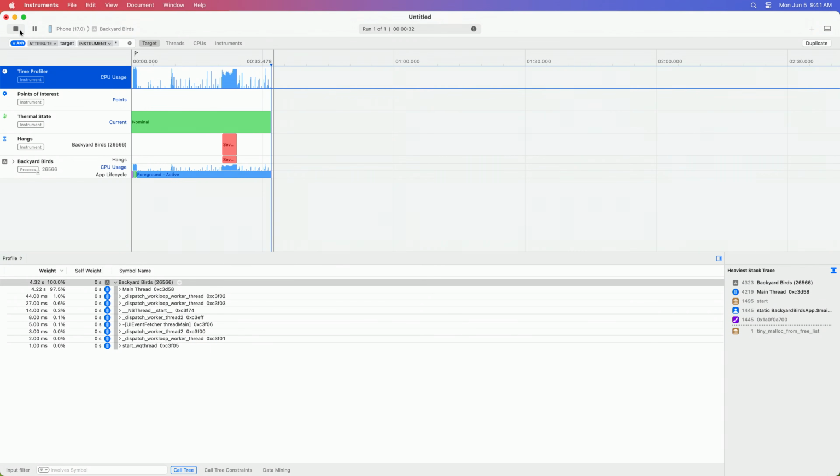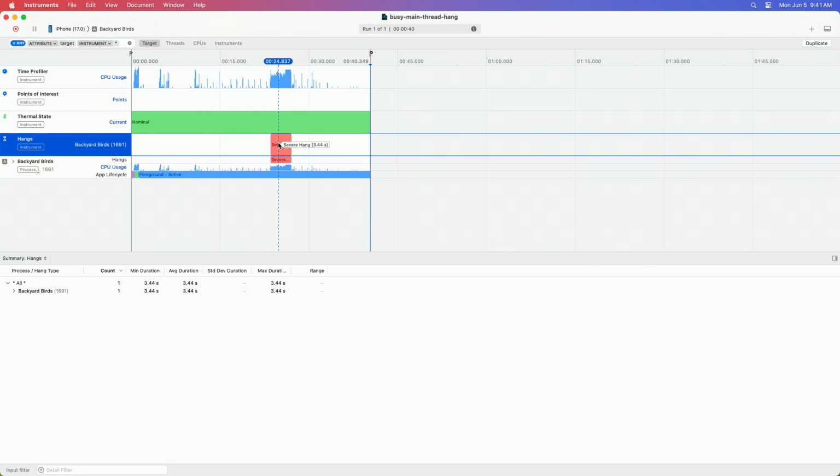Instruments has been recording all this. I'm going to stop the recording by clicking on the stop button in the toolbar. Instruments has also detected the hang. It measures the hang duration and labels the corresponding intervals according to the severity. In this case, Instruments shows us a severe hang has happened. This fits what we are experiencing while using the app as well.